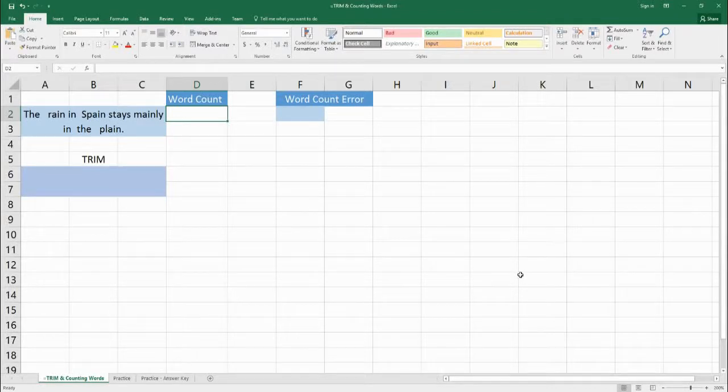Today we're going to learn how to count the number of words inside of a cell. The basic concept behind this is we're going to pretty much count the number of spaces inside the cell and add one. Because there's a space between every single word, we can count those spaces, and then because there's an extra word at the end, we add one to that. So let's take a look at how we do this.